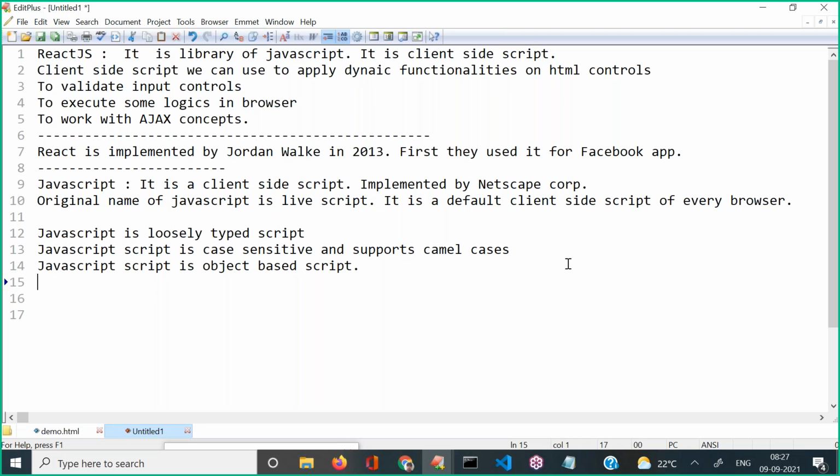Next one here, JavaScript supports any type of browser. This is the concept of this. So Internet Explorer it is supporting, Mozilla Firefox it is supporting, like the different types of browsers it is supporting.